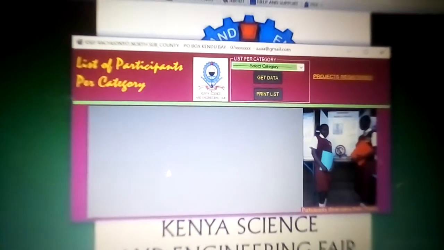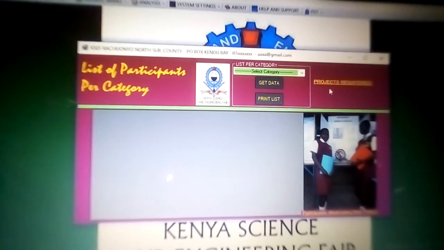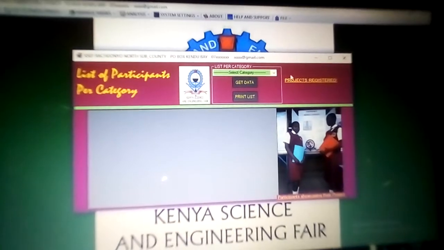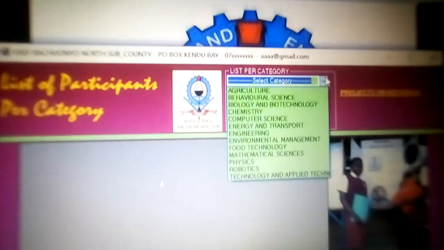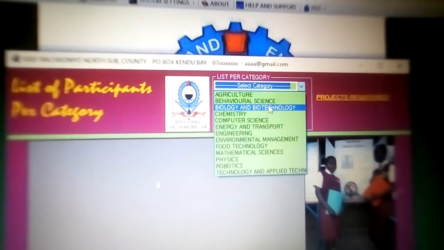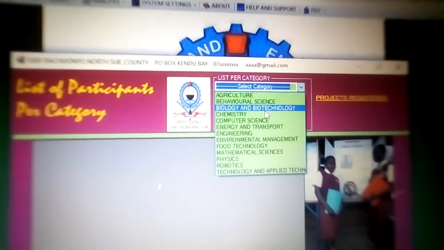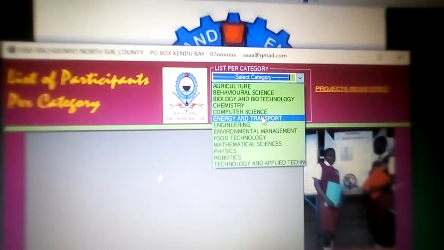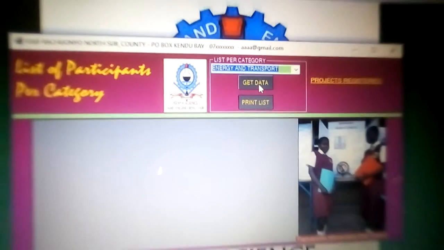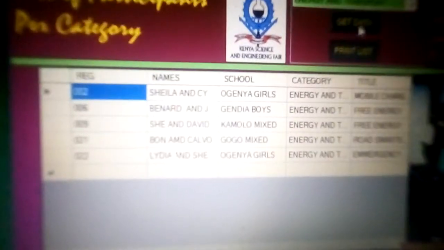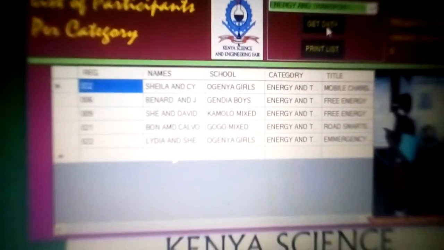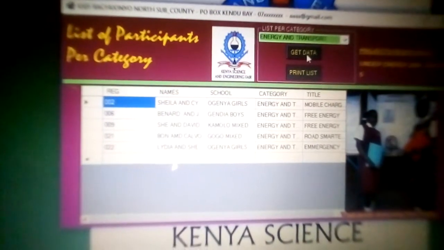So if you click that one, you will realize that a window will pop up. So in this window, you are supposed to select the category you want to view the participants. For example, energy and transport, you click that, then you click that. So it will give you all the registered participants in energy in that particular category.